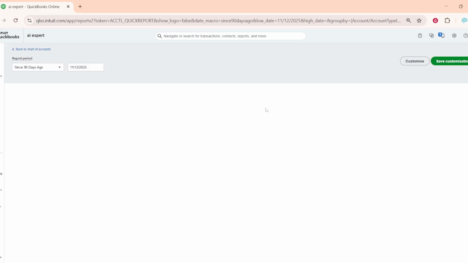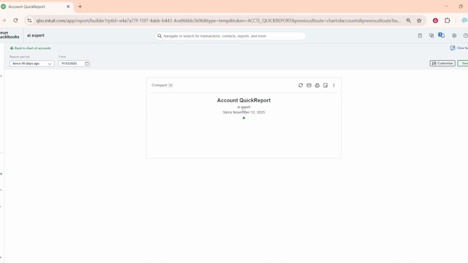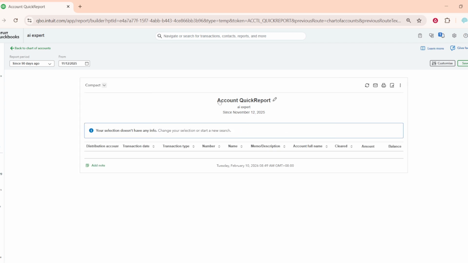To fix an item, click any transaction in the report. It will open the original form. This could be an expense, a deposit, or a journal entry, depending on how it was created. In the form, update the category or account field to the correct account in your chart of accounts. This is the key change that moves the transaction out of the uncategorized bucket and into its proper place.